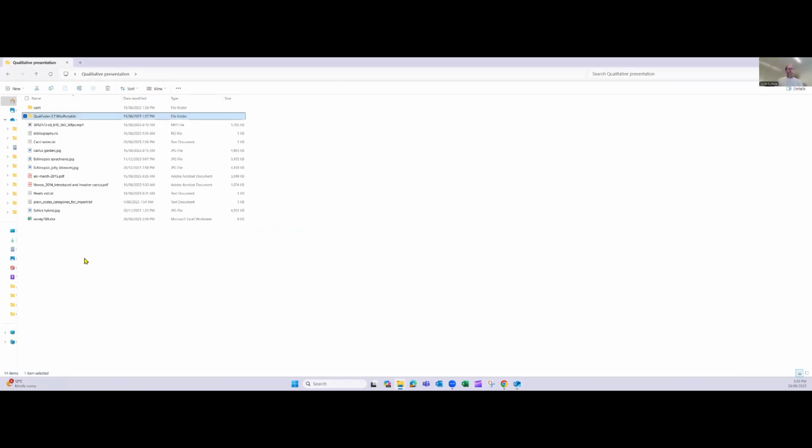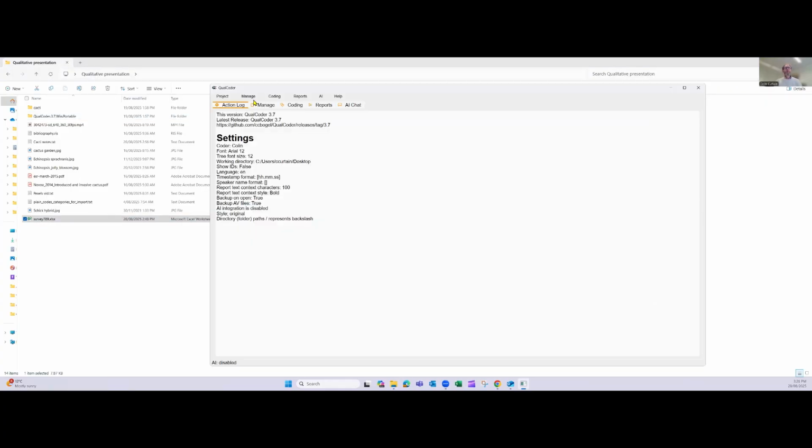I've got on the side here some files of various sorts to show you some of the capabilities of QualCoder. When documents such as Word documents and PDFs are loaded into the program, the original formatting is lost. So it'll just come in as plain text with various spacings between the headings and so on.